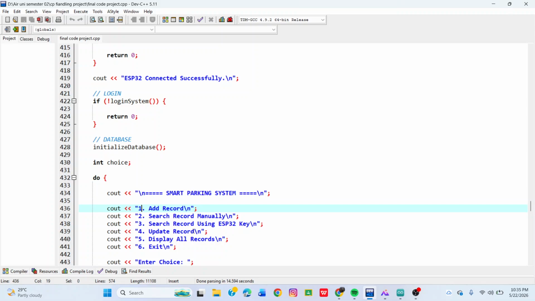And if I want to update a record, I will choose the fourth option. If I have to search the record by using the ESP32, I will choose the third option. If I want to search a record manually, I will choose the second option, and if I want to add a record, I will choose the first option. But if I don't want anything, I will choose the sixth option to exit the code.